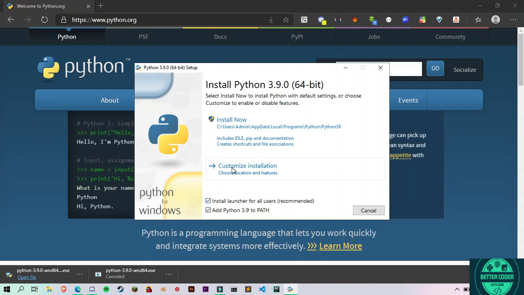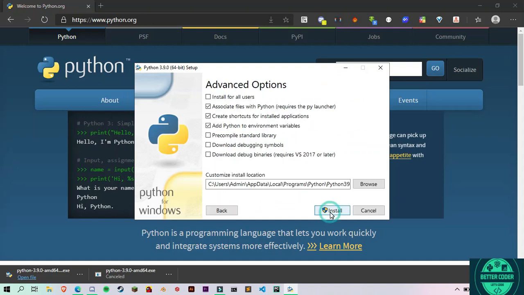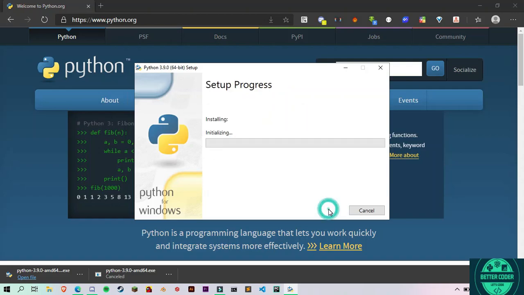Then what I'm going to do is customize the installation. You have to check everything, install for all users. Then I'll change the location. I want to store it in the E drive, so E colon slash backslash. For Mac or Linux it might be a forward slash, but for Windows it's a backslash. Then we'll click on install and it will install.